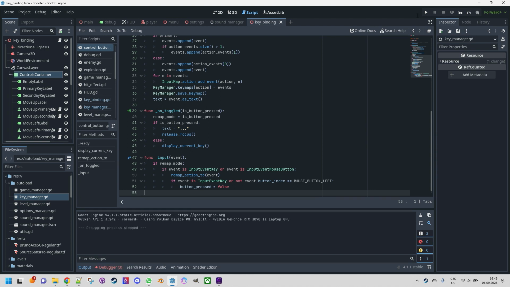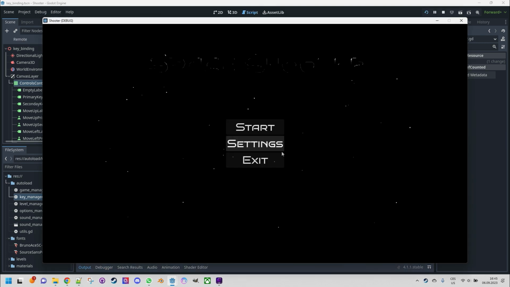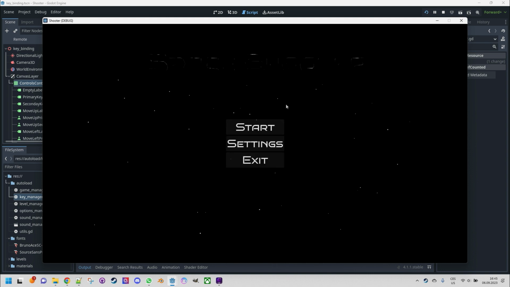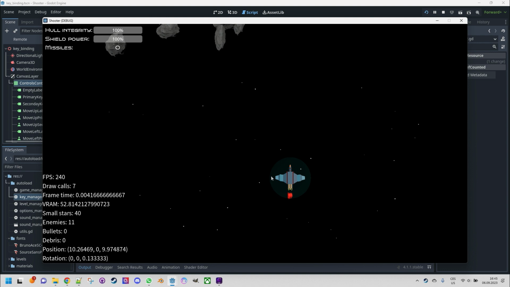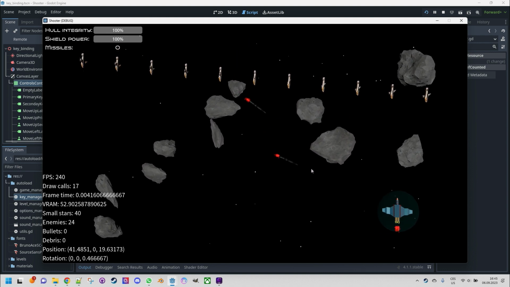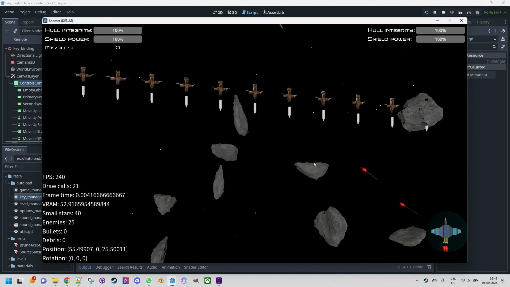Okay, let's try it out. We'll start the game, go to the settings page and the key bindings, and now we will try to remap the accelerate primary key to middle mouse button. So we click it first, there are these three dots, and click the mouse wheel, and yes, it is there. Let's go back and let's try it in the game. I'll start and move, and with shift nothing happens, but with the mouse button it's moving accelerated. It seems to be working perfect.